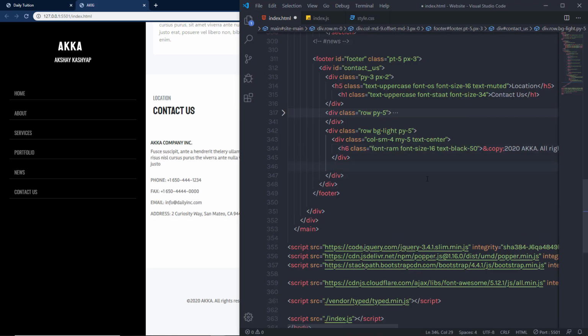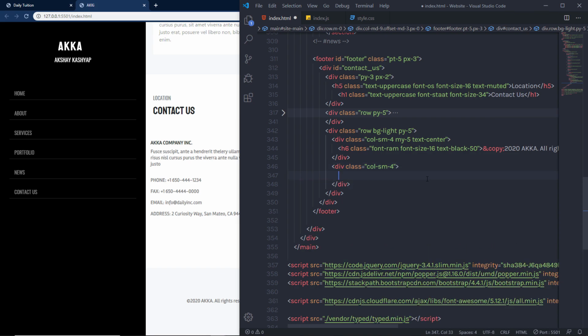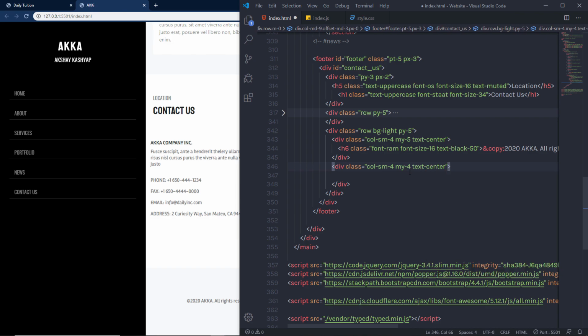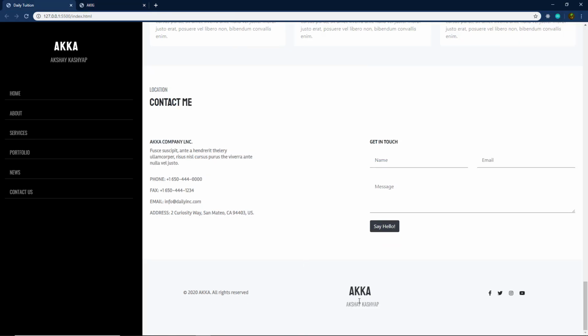Now let's move on and create a next column. So I'm going to say here col sm4. I'm going to specify 4 column space to this division tag, and I just wanted to add some margin to it. So I'm going to add here margin Y4 and add text center class. So I'm going to add all the text to the center and add top and bottom margin to this division tag. Now in this column, I'm going to add the title of this website and the name.